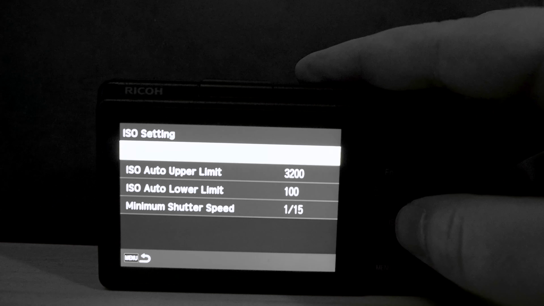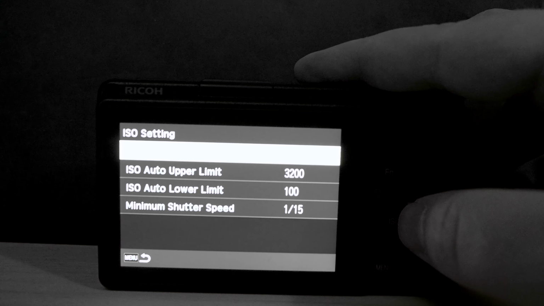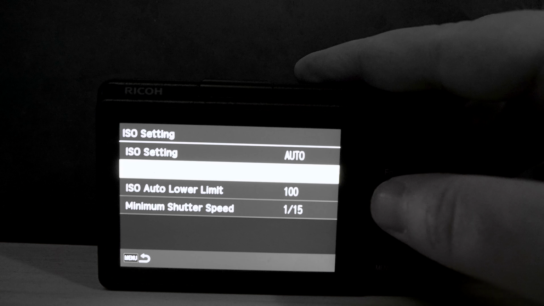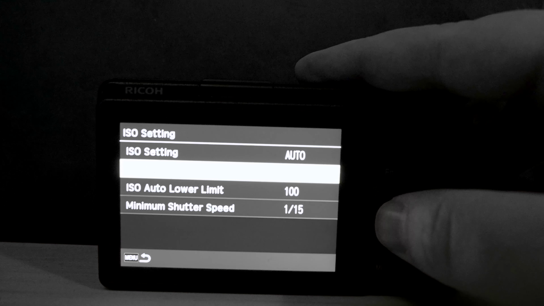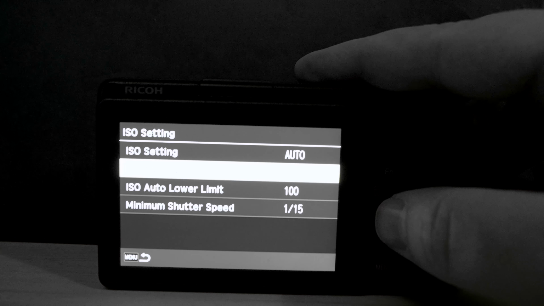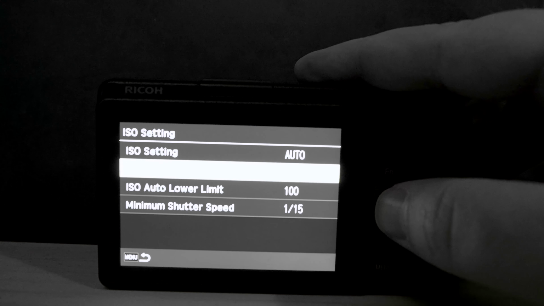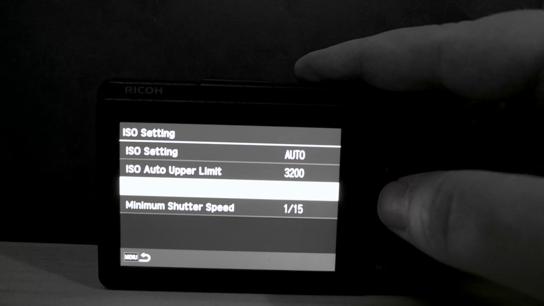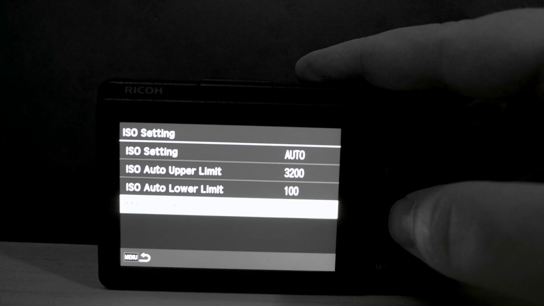ISO settings, so this is about auto ISO. I'm not really a fan of auto ISO myself. I know a lot of people do it. I set the upper limit to 3200 because, to be perfectly honest, you probably get away with 64, but anything other than that is just pants on any camera. I've not really seen anything above 3200 where it's extremely usable, unless you use flash, which this camera unfortunately does not have. So low limit 100, minimum shutter speed I've got at 1/15 because this has IS.